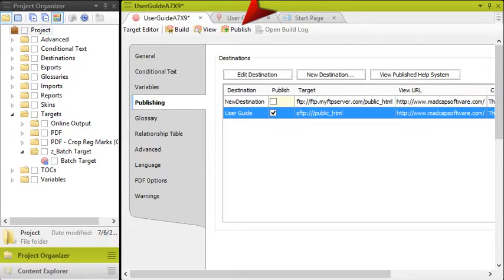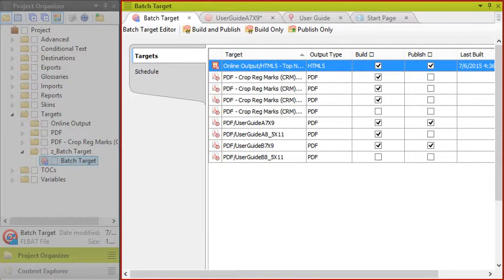Got it? Good, because there's one more cool thing to tell you about. In addition to your regular targets, you can create a special one called a batch target. It looks like this. This batch target lists all of the regular targets that you've created in your project, and you can click these checkboxes to tell Flare if you want to build or publish each of these in a single batch. Then you can select one of these buttons to initiate the build or publish processes for all of the targets that you selected.